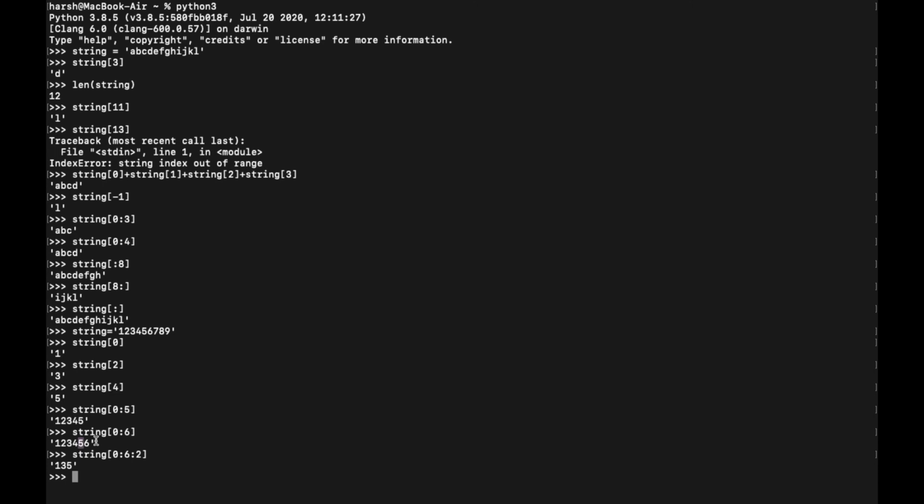The step size is still 2. I have stepped over this element here, 6, but the string ends here because I have only mentioned 0 to 6. Now the array is empty after that. So my slicing terminates here. I got 1, 3 and 5, alternate elements in that array.